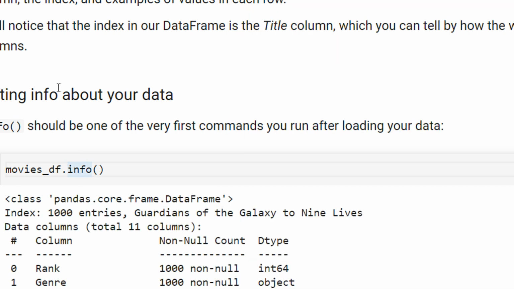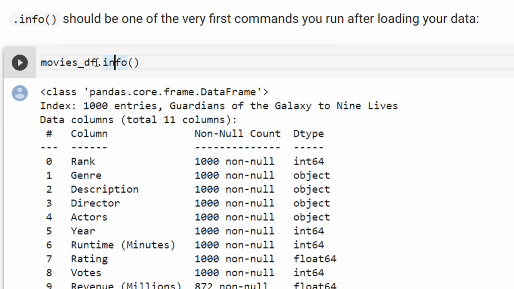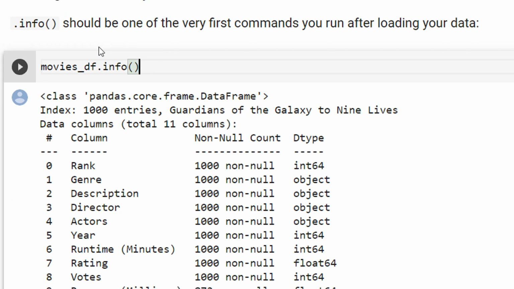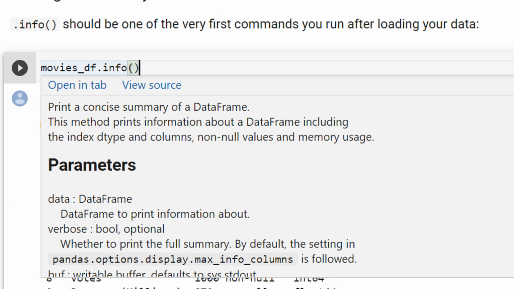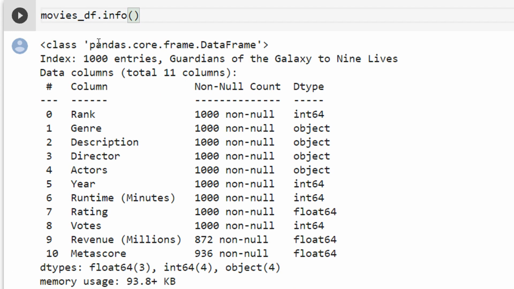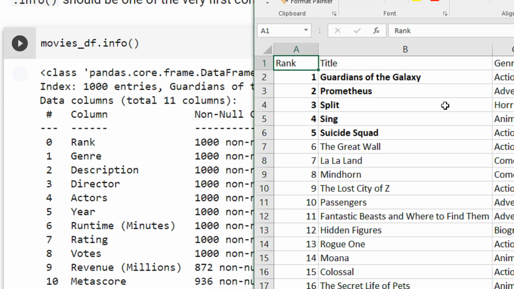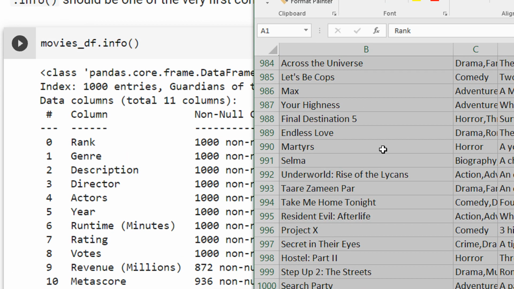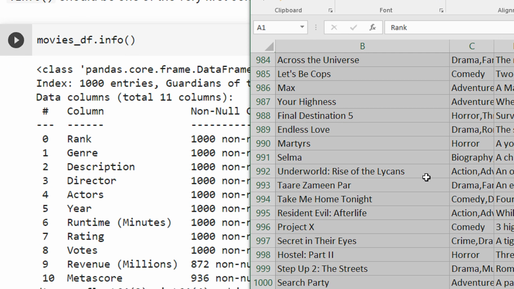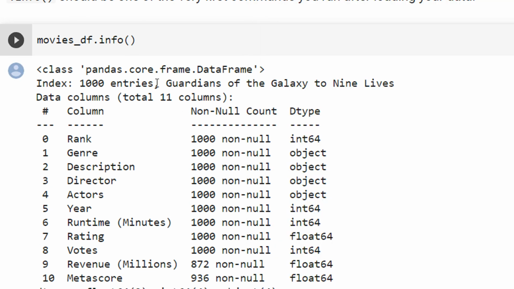So in this data frame, there is a function which is known as dot info. What dot info basically does is it gives you a statistical analysis of the data that is there in this data frame. The info function reads the whole CSV, that is 1000 rows and 11 columns, and then comes up with something of this sort.